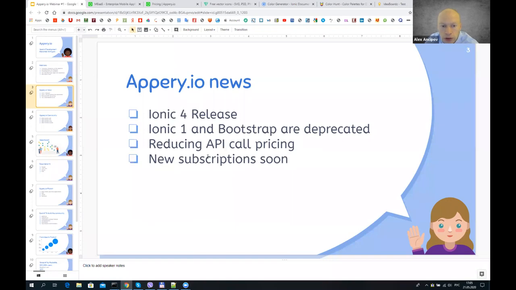And soon we are going to release 2 new subscriptions. The first subscription will be for beginners, for people who want to get to know our platform, and it will be a very cheap subscription. And the second subscription will be rather unique for us, because it will include hours of help from our service team.